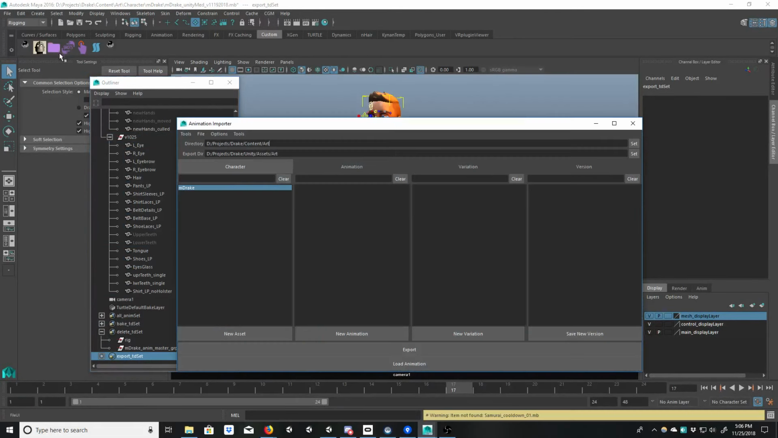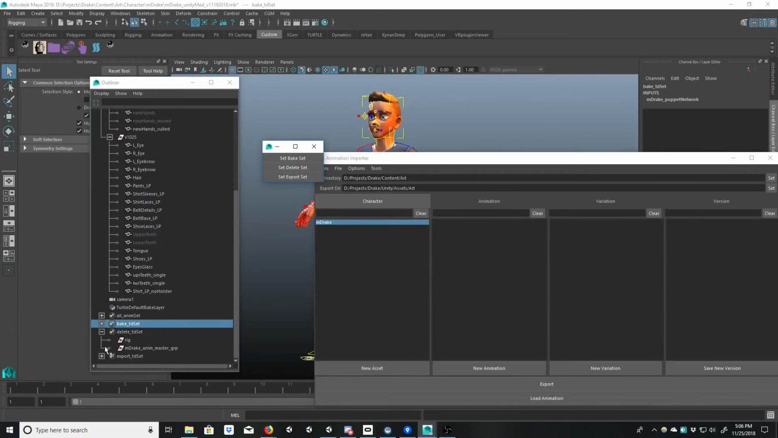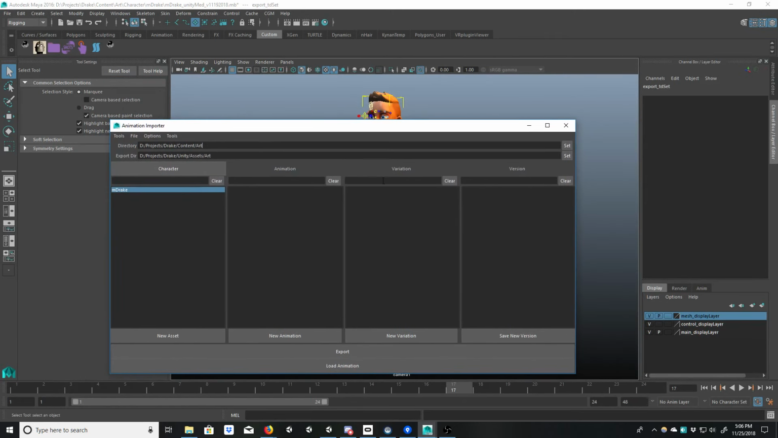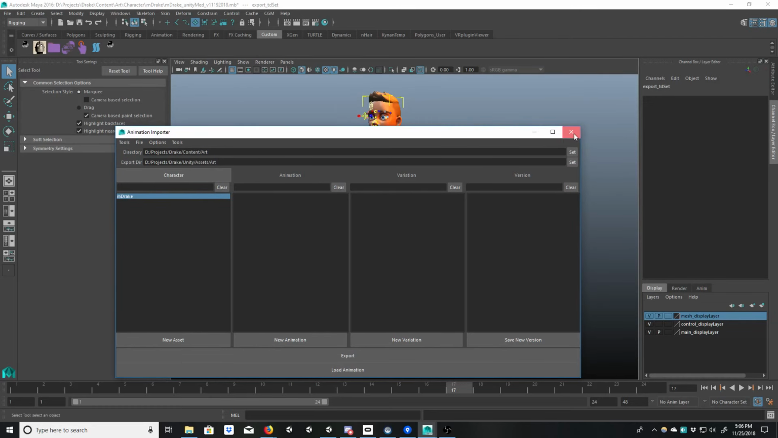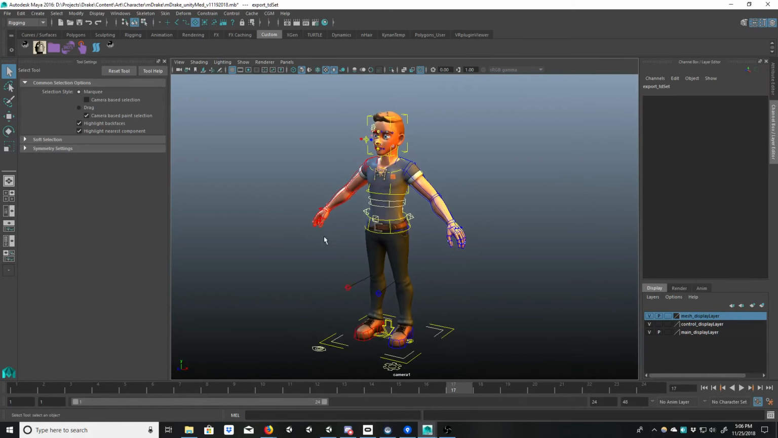Okay, so now I'm going to go into my animation importer tool and set my export sets. My bake set is this, my delete set, and then my export set. This tool is going to be in the CGM toolbox. It's not there currently, but it will be rewritten to be more CGM friendly. Right now it's just an in-progress tool for importing and exporting animation, and I'll show you.